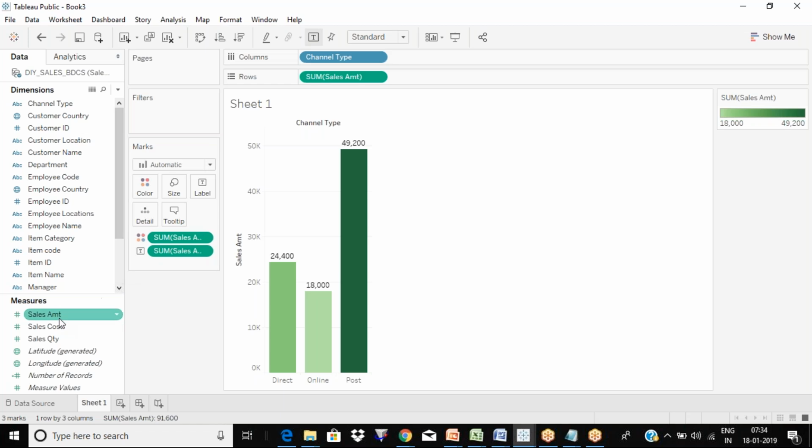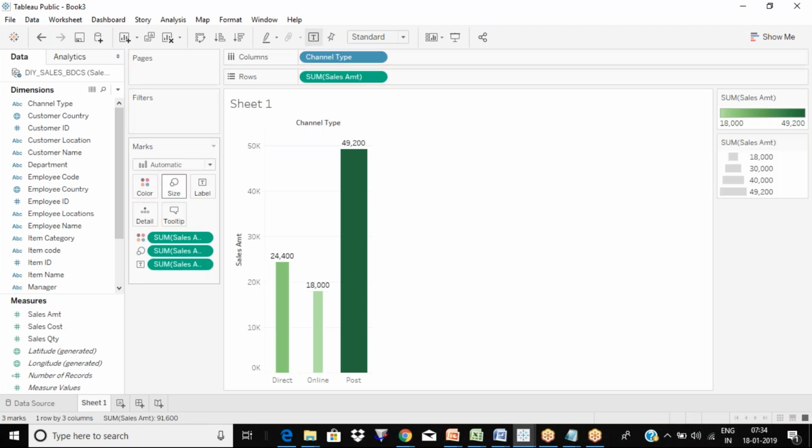Now this sales amount, I can also drag and drop onto the size. Just remember these logos. When you see this, it is for coloring, then you will come to know, okay, I have dragged this onto the color. This is the icon for the size, and this T icon is for the label. So you just have to get familiar with those icons.